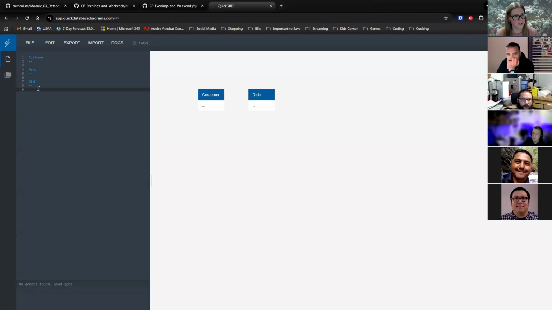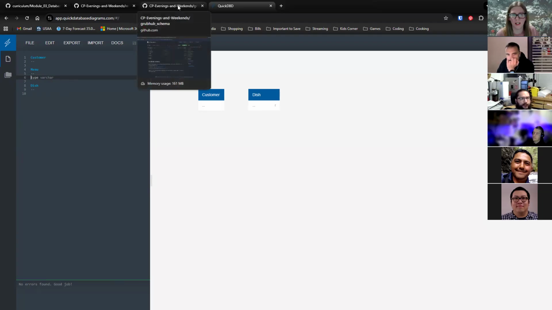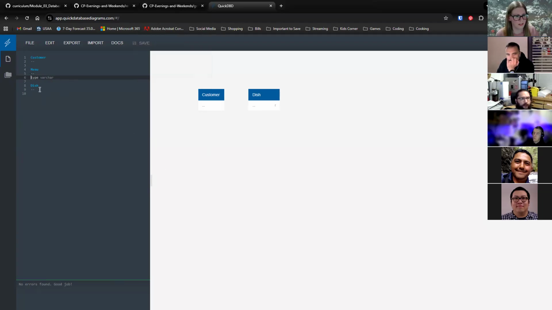Okay, so let's make this a little more clear to understand by adding in some fields underneath each of these. In this example, would the dish be all the foods that the restaurant offers all together, and the menu is the current offering? Yes, yep. Okay.